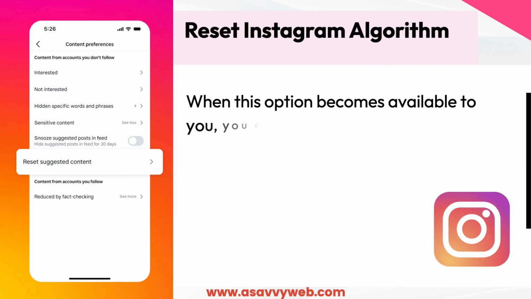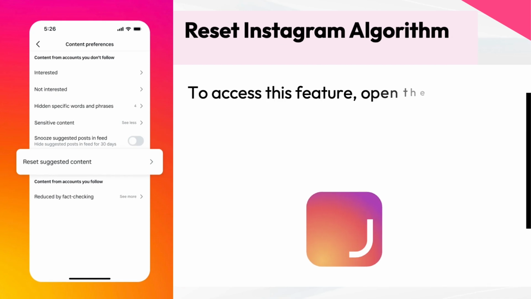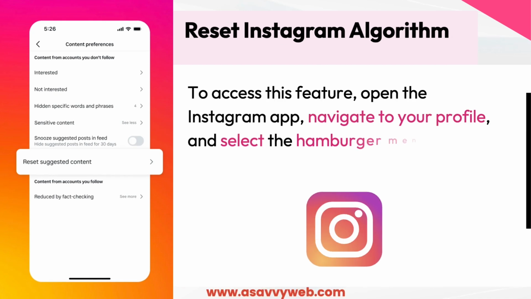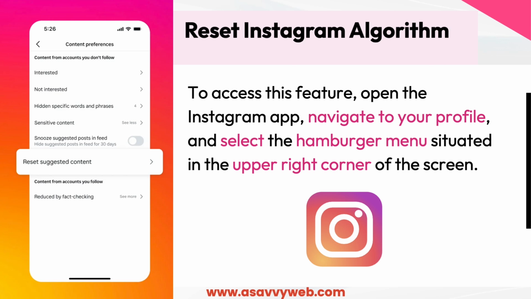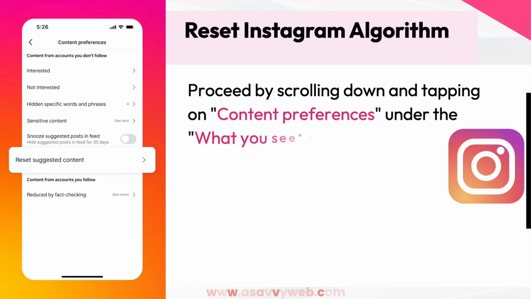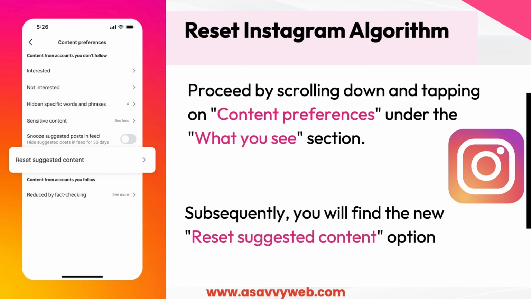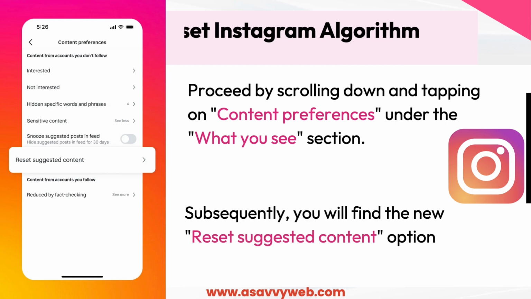When this option becomes available to you, you can locate it within your Instagram settings. To access this feature, open the Instagram app, navigate to your profile, and select the hamburger menu situated in the upper right corner of the screen. Proceed by scrolling down and tapping on Content Preferences under the What You See section. Subsequently, you will find the new Reset Suggested Content option.